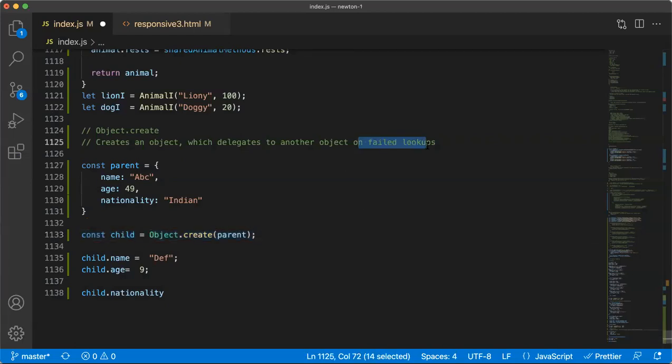Whenever there is a failed lookup, right, it will just delegate that to its parent or to the object using which it was created like this. Is this hard? Anyone?